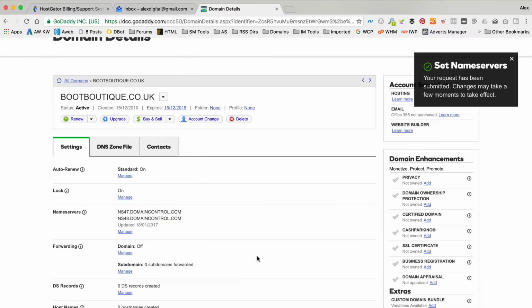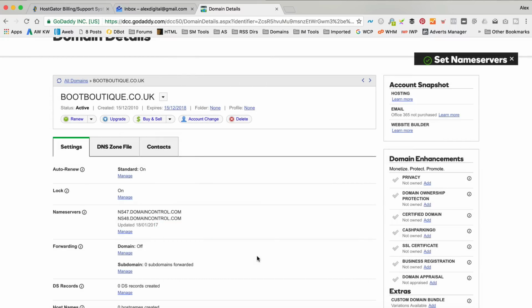And we're all done. Now, this could take a few moments to update. So don't worry if you go to your domain name, type it into your web browser, and you don't see your HostGator page. Just give it a little while. Sometimes it can take a couple of hours for these changes to be reflected. So don't panic if you can't see anything.